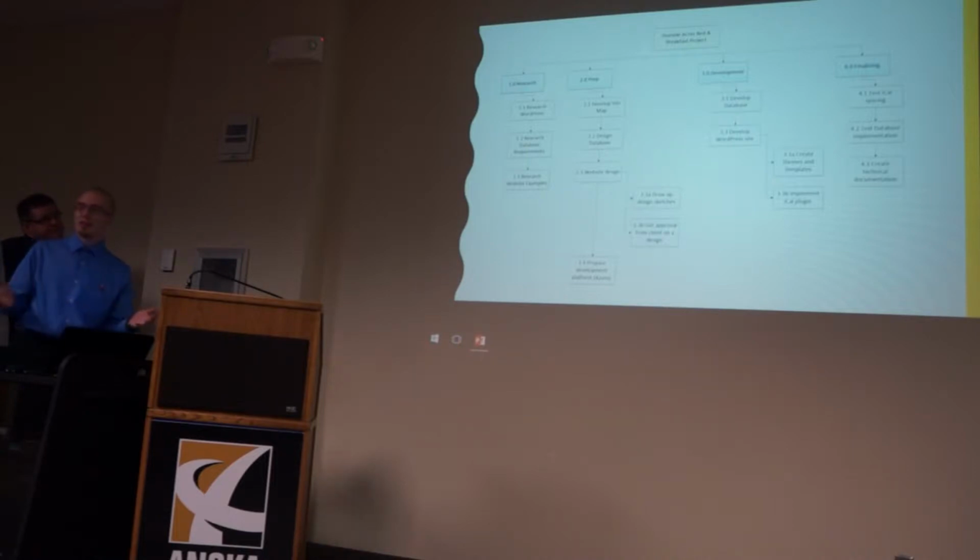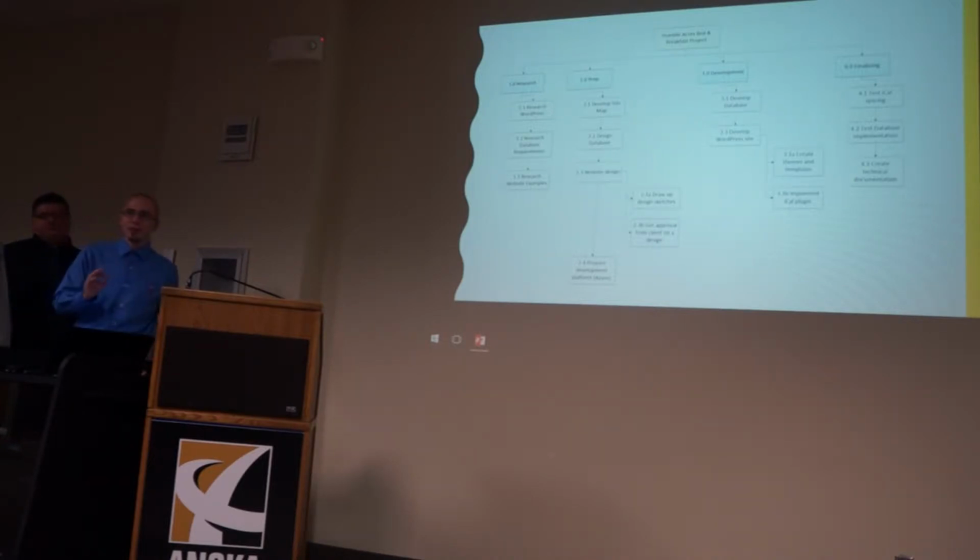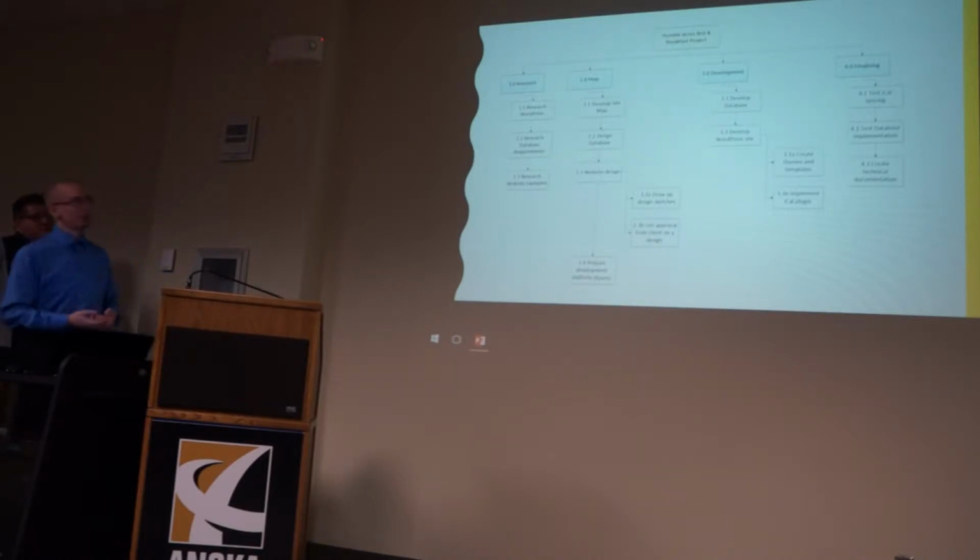Then, moving on to development, the big meat and potatoes of the project. First, with WordPress up and running on the Azure site, we had to get the database developed within it, and then develop the WordPress site itself, the actual front end of the site. First, we needed to create the themes and templates, which we actually did from scratch, and we needed to implement the iCal plugin to help sync the calendars from Airbnb to this website.